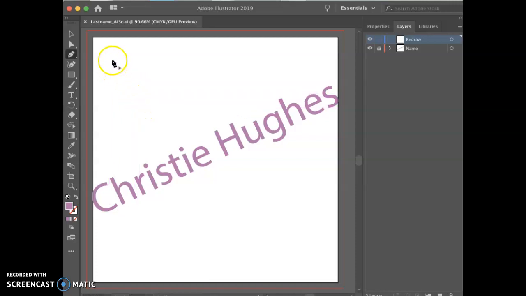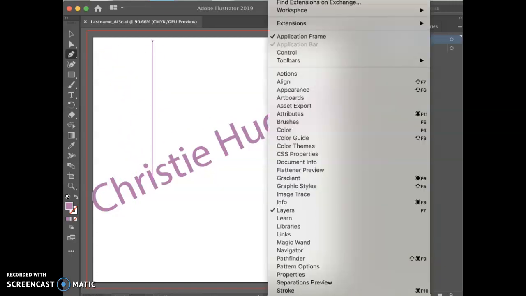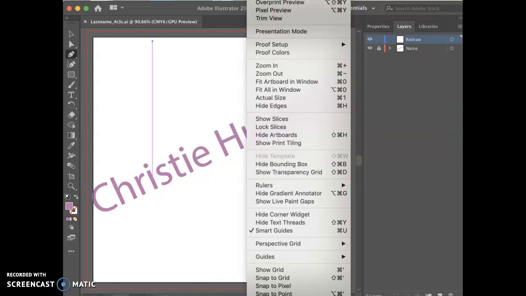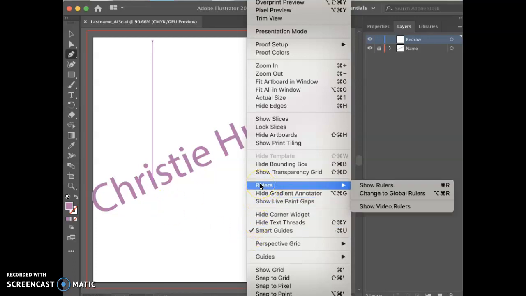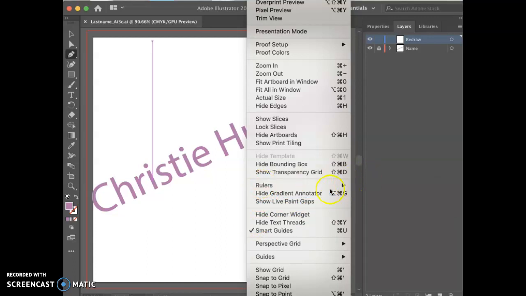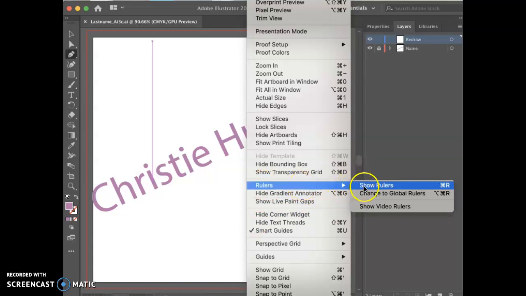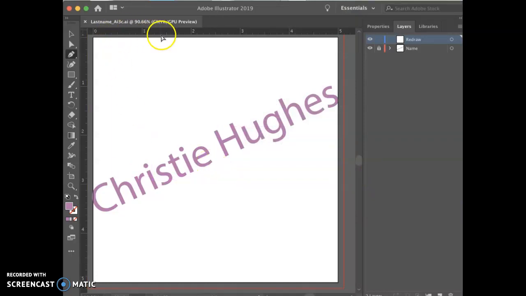They can become annoying at certain times, so one way to get rid of them is under your view menu. You can turn off the smart guides, which is what they are. They're smart guides, and this has a check, meaning they're on. I like to have them on. Another thing is you might want to turn on the rulers. So under view, rulers, show rulers. That's always important because it allows you to gauge the size of something and stay within a certain scale.